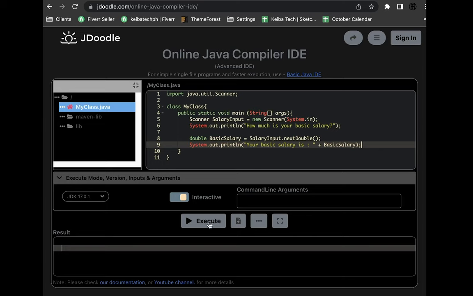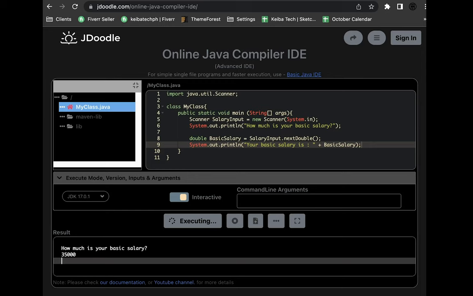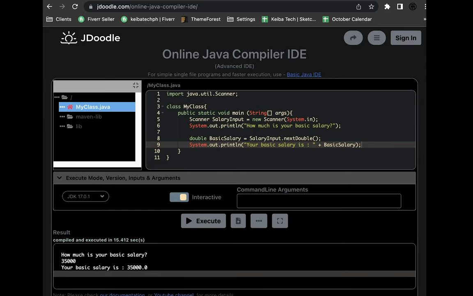If there's an error, it's okay. It might take a while now. It's okay, there. So how much is your basic salary? Whatever I'm going to type here, let's say 35,000, okay? By the time I'm going to press enter, just wait for a couple of seconds. Java is going to provide you with an output. Your basic salary is 35,000.